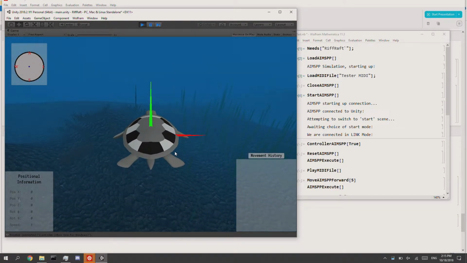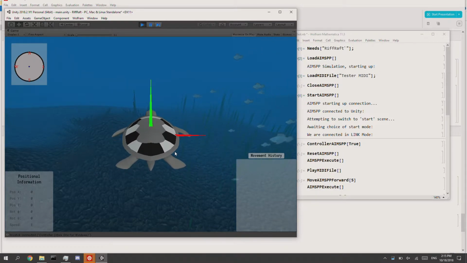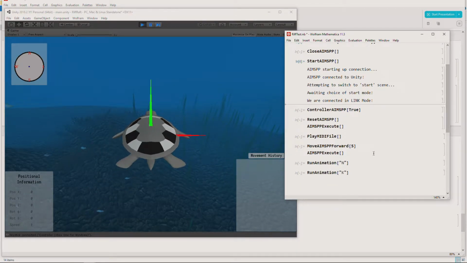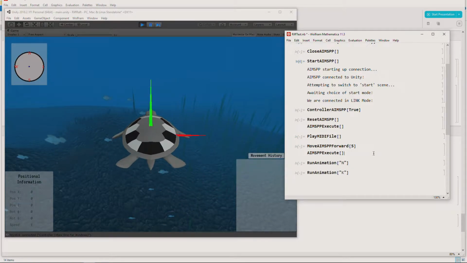So now we've started up in link mode. In this state, the turtle won't do anything by itself. You can press WASD or use a controller in Unity all you'd like. It won't do anything, because in this state it's waiting for commands from Mathematica. So we have a delayed execution model where students can execute a number of commands in order, and it'll build them into a list behind the scenes. It's only ever sent over when we execute this aims execute command here.